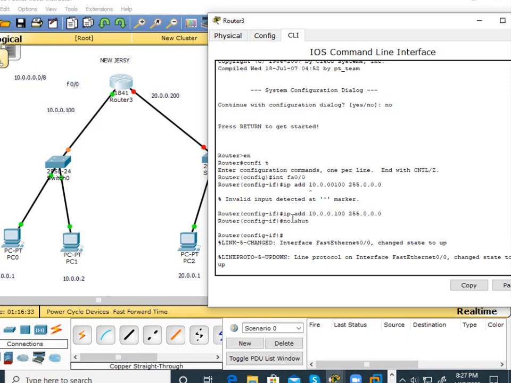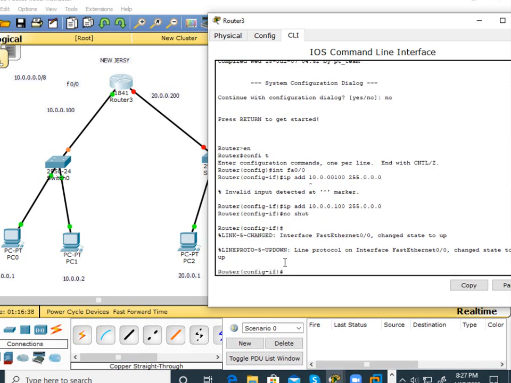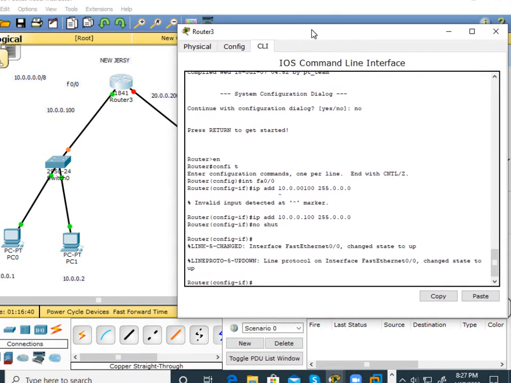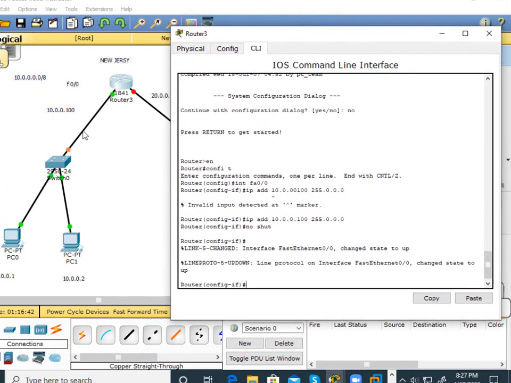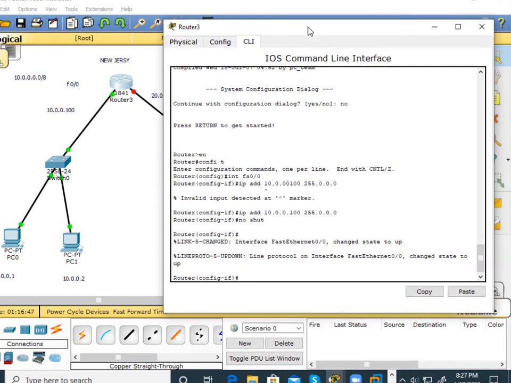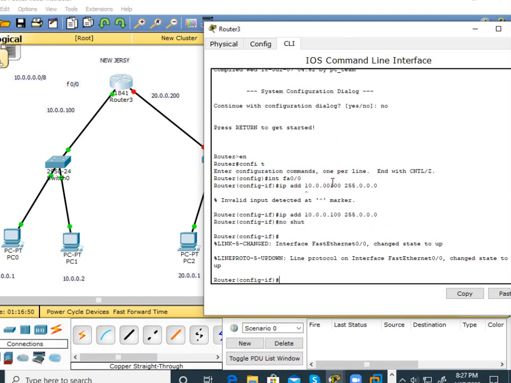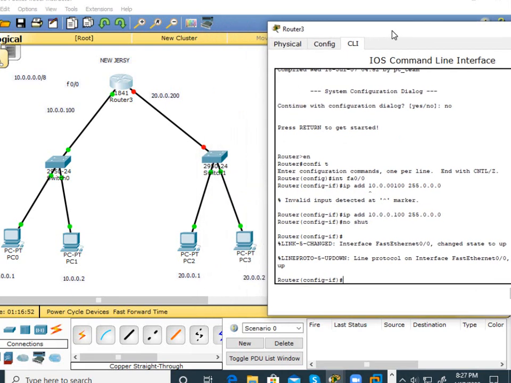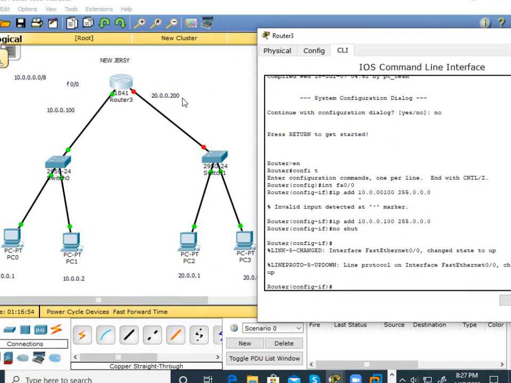You can type no shut or no shutdown, whichever way. My line is right now in state up. It's green. So now I'm going to assign this IP address 20.0.0.200 to be able to communicate with them. Same thing, same goes: interface fa 0/0.